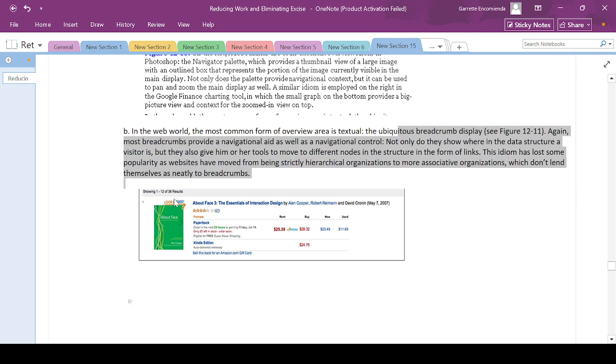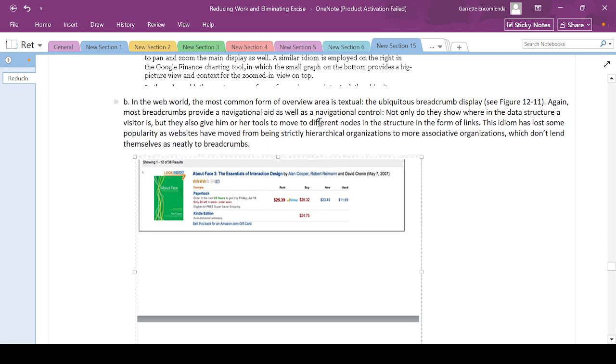So here you will see where you navigate in the page. That was supposed to be the picture, but I forgot. But I know another thing that you call this is the click path, where you know where you are in the web page. So you can just click on the previous click path to go there. So that's what it means. Not only do they show where the data structure visitor is, but they also give him or her tools to move to different nodes in the structure in the form of links.